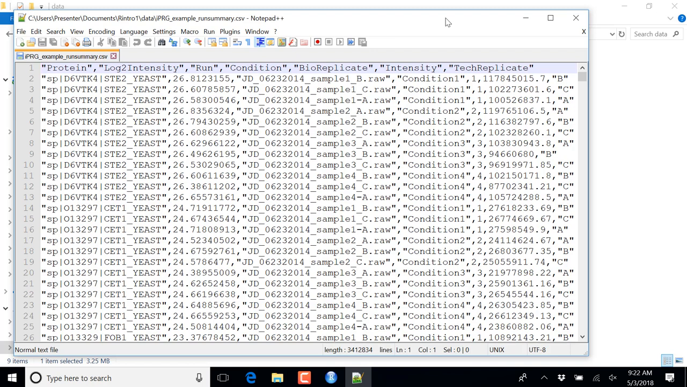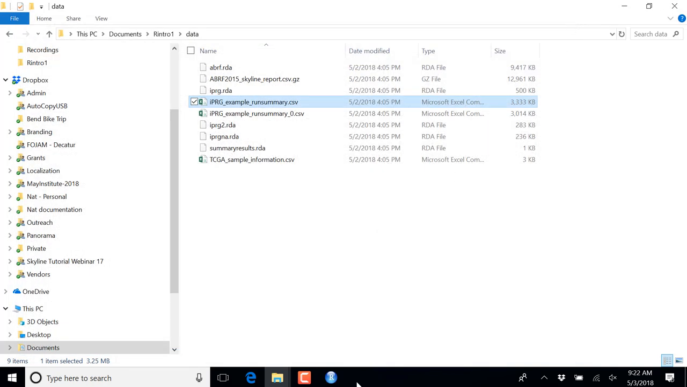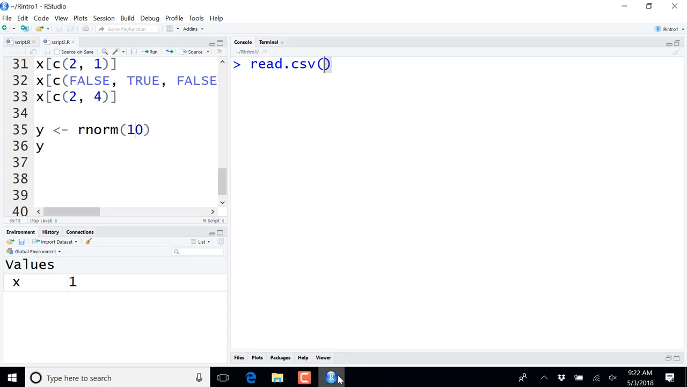But we are going to focus on CSV files today. So I'm going to use read.csv. As the name implies, this function reads CSV files. So it assumes that these are text-based spreadsheets and that the separator is a comma. So not tab-separated files, not semicolon-separated files, but comma-separated files.